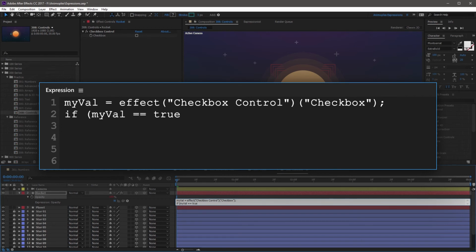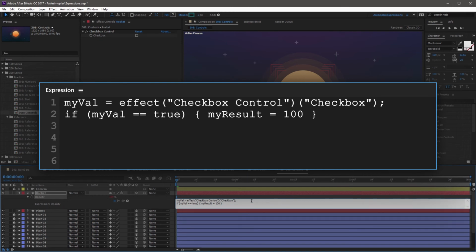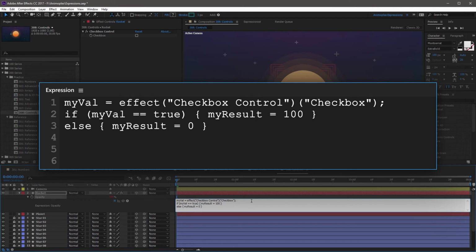And this is going to check to see if the checkbox control is checked. So I can close this with a close parenthesis, space, open curly bracket, and I'm going to create a new variable. So myResult equals 100, close curly bracket. Now I can come to the next line and type else to give this a fallback. And I'm going to open curly bracket, myResult, and this one's going to equal 0, close curly bracket. And the last line is just going to be myResult. And that's going to output the result of the if-else statement.